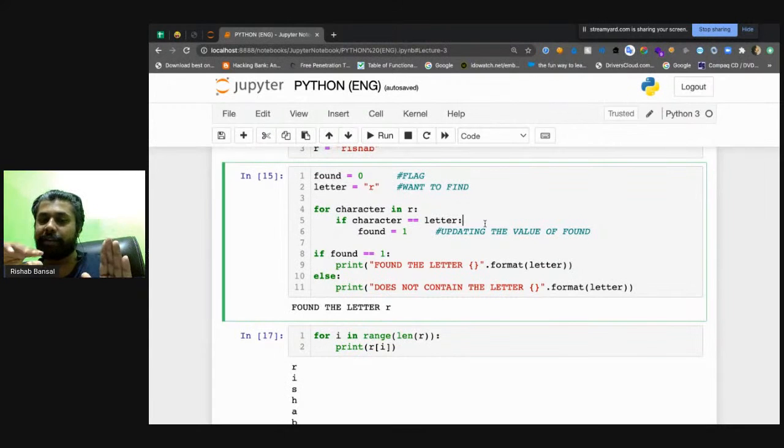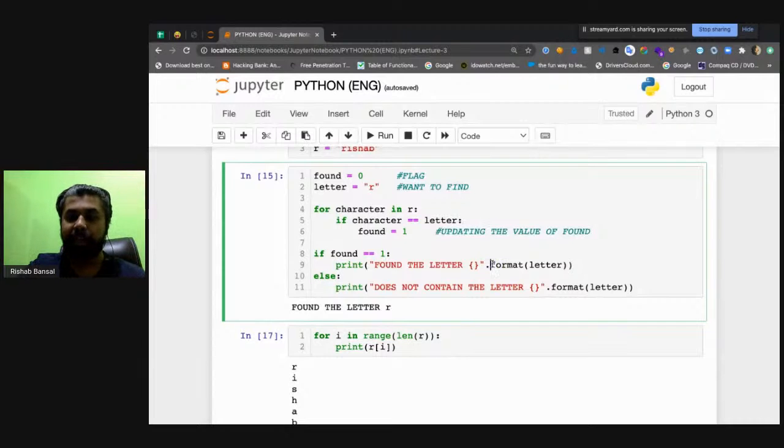Is it clear now what is happening here? Here we are iterating over each and every character, and we are comparing it to the letter that we want to find. As soon as we hit the letter that we want to find, we change the value of found to 1, and then after we come out of our for loop, we check if the variable found is exactly equal to 1. If it is equal to 1, it means that we have found the letter. And if the value of found is not equal to 1, we know that the string does not contain the letter. Is it clear now?